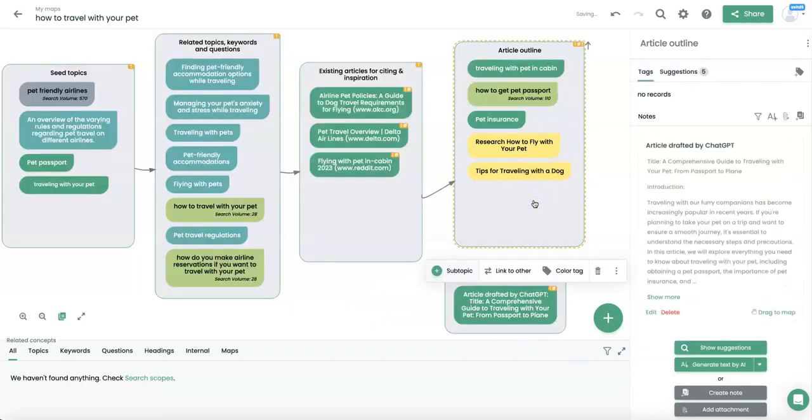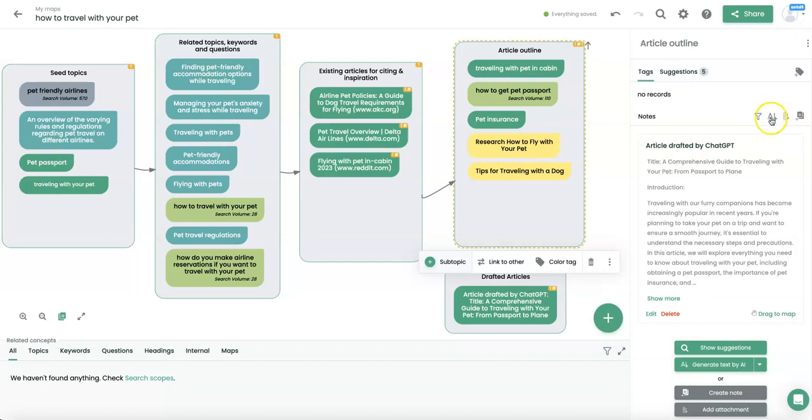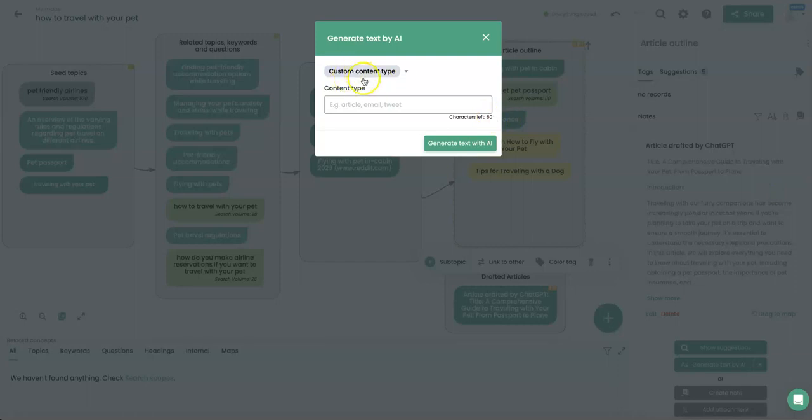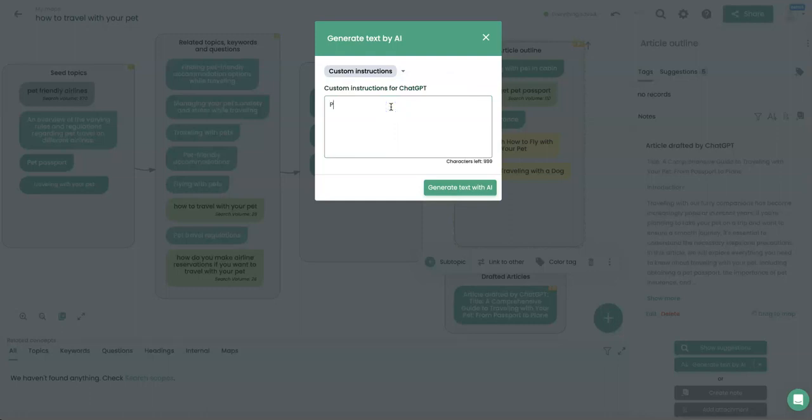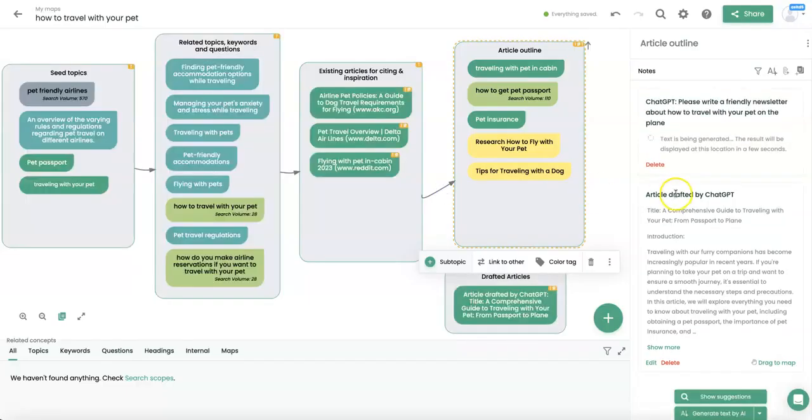Let's go back to this again and click this button, AI Plus. And let's say we want to do a custom one. So let's say we would like to make a newsletter. Content type: newsletter, right? Custom instructions, we can write, please write a friendly newsletter about how to travel with your pet on the plane. Something like this. Generate text by AI, we click on that and we give it a minute to draft up the article for us based on the custom instructions we've given.